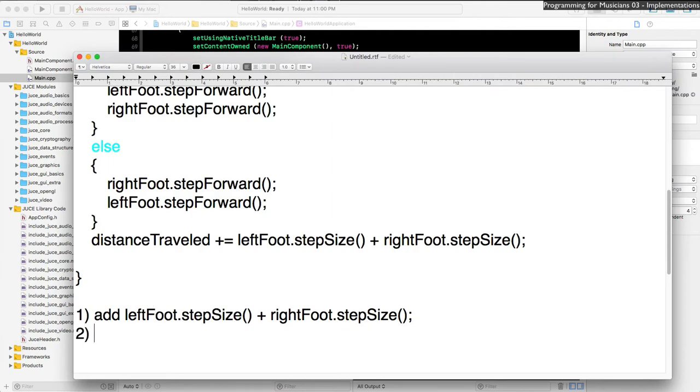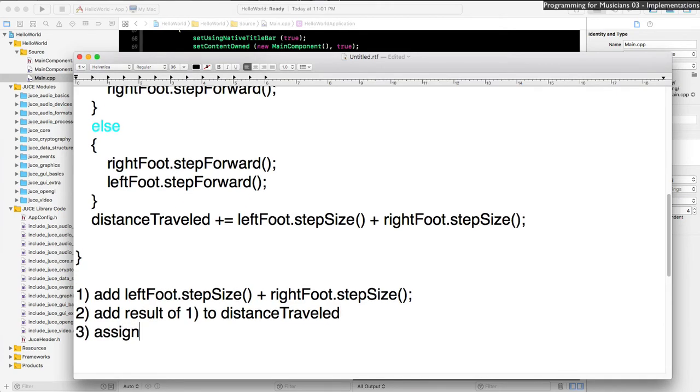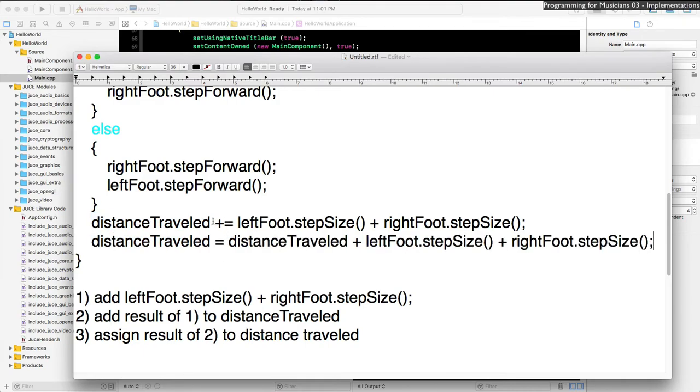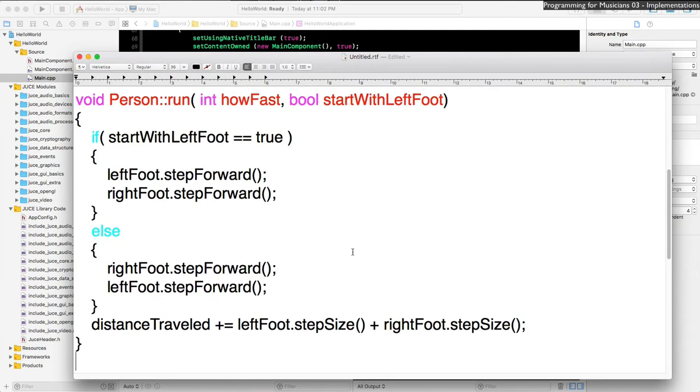Okay. Then the next thing we do is add result of 1 to distance traveled. Assign result of 2 to distance traveled. That's what this expression does. First it adds these guys together, then it adds that to here, and then it assigns it. It's shorthand for this, okay? This is shorthand for this. Cool, so this is what our run function looks like.